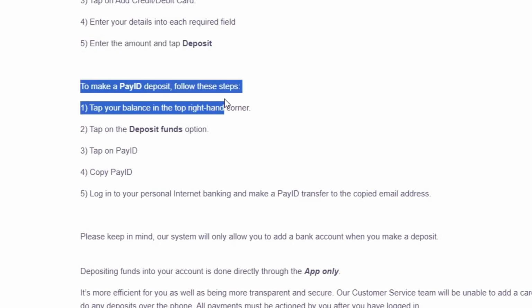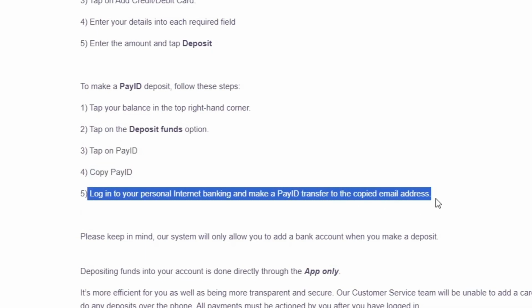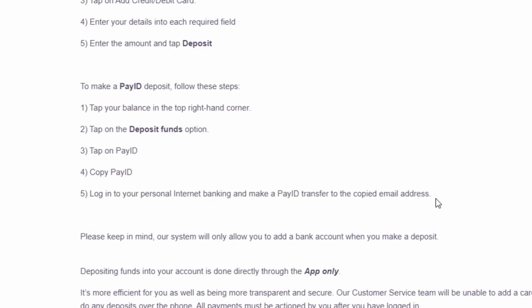To make a PayID deposit, follow these steps. First, tap your balance in the top right-hand corner. Then tap on the Deposit Funds option. After that, tap on PayID and copy it. Once done, log into your personal internet banking and make a PayID transfer to the copied email address.